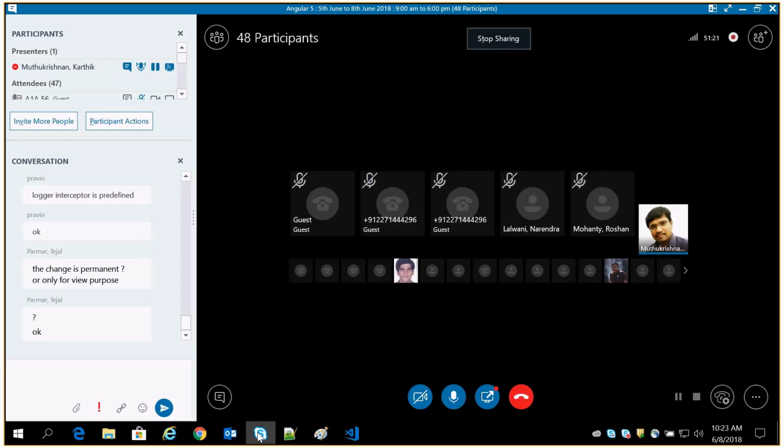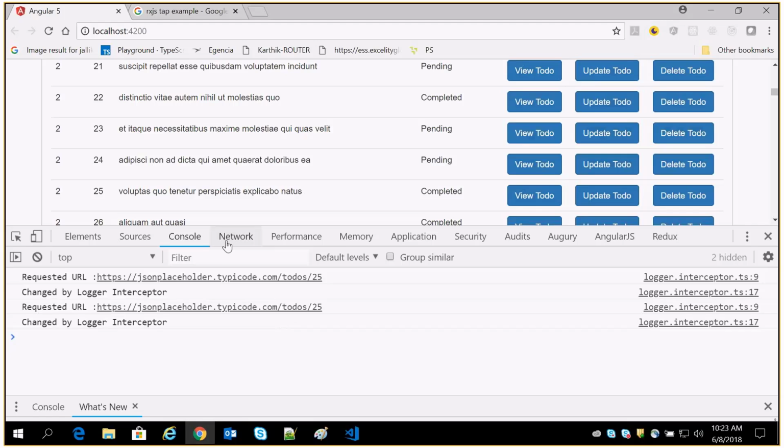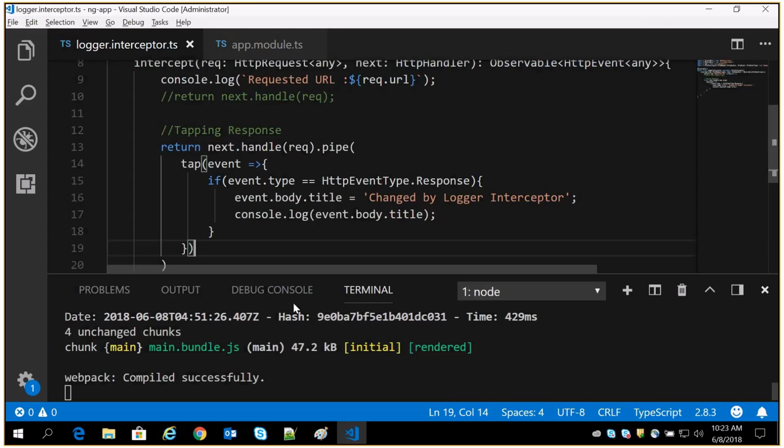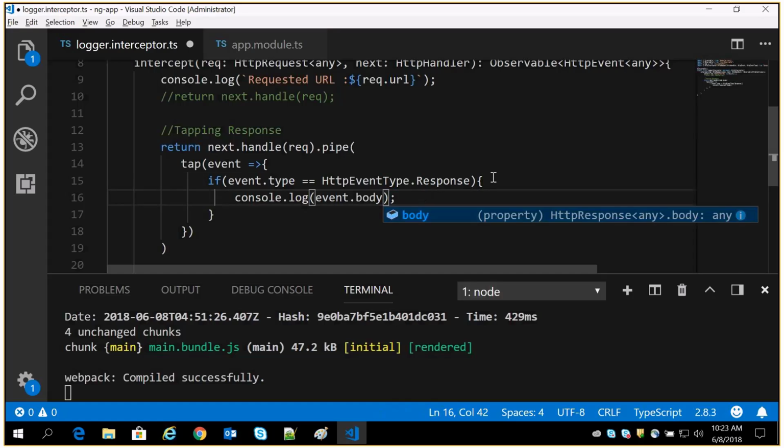Okay, somebody asked me this question: is it possible to change something in the request? For example, this is the request we are passing every time, and that can be trapped with this. Okay, this is not the best practice. Let me delete it. I'm just trying to print the response body.